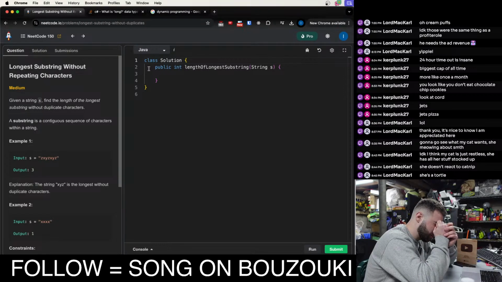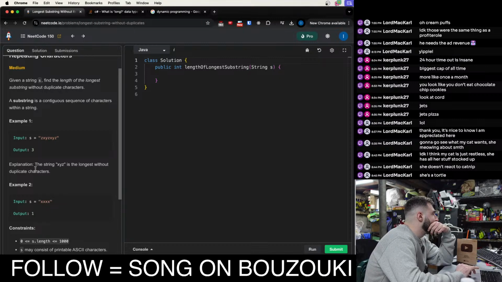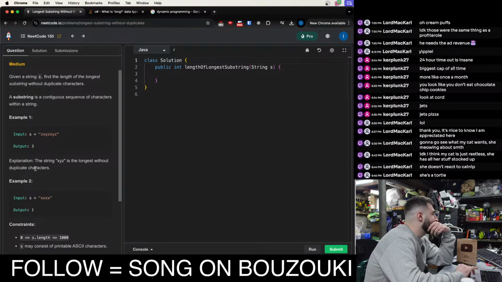Wow. Right away, my brain goes to n squared. Right away. A substring is a contiguous sequence of characters within a string. Okay. So the length of the string.